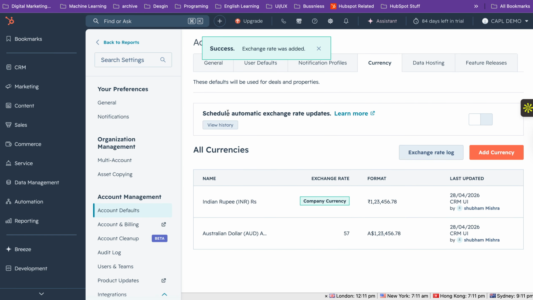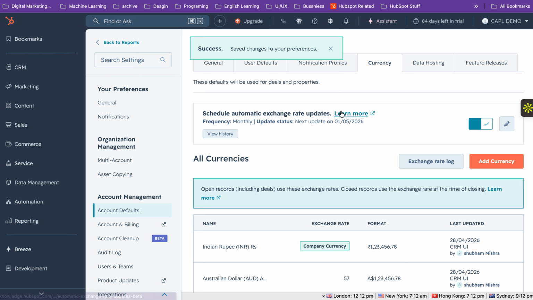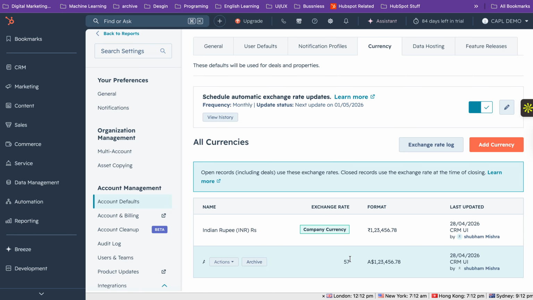So now if we need to enable this, we have the option schedule automatic exchange rate update. What we need to do is enable this toggle and select the frequency, whether it's monthly, quarterly or yearly, and then click on update. Now once this is enabled, your HubSpot will automatically update the exchange rate. Okay, so for now it's 57.